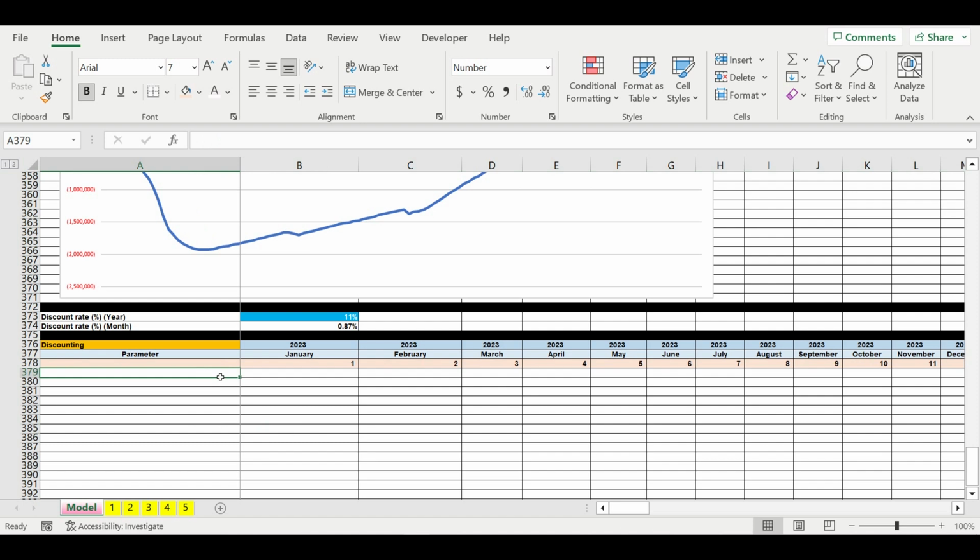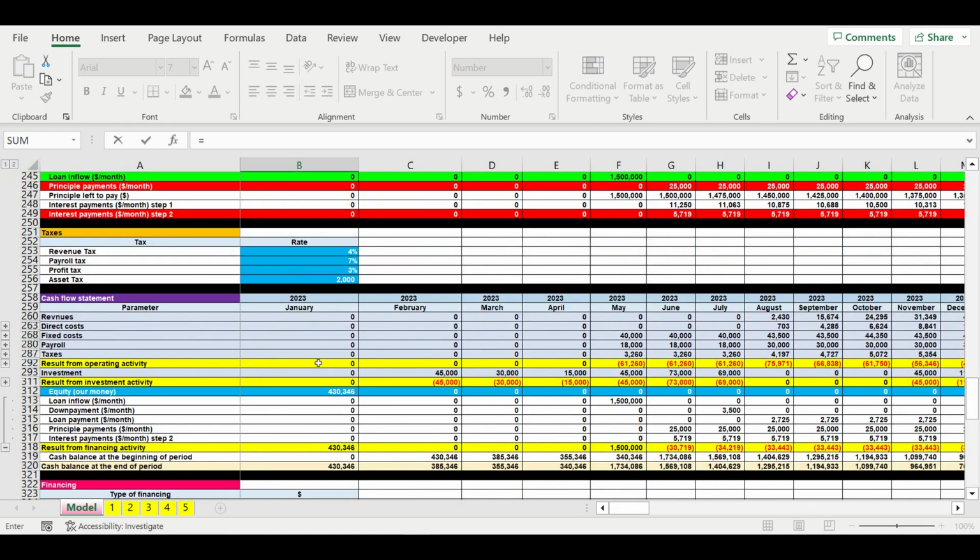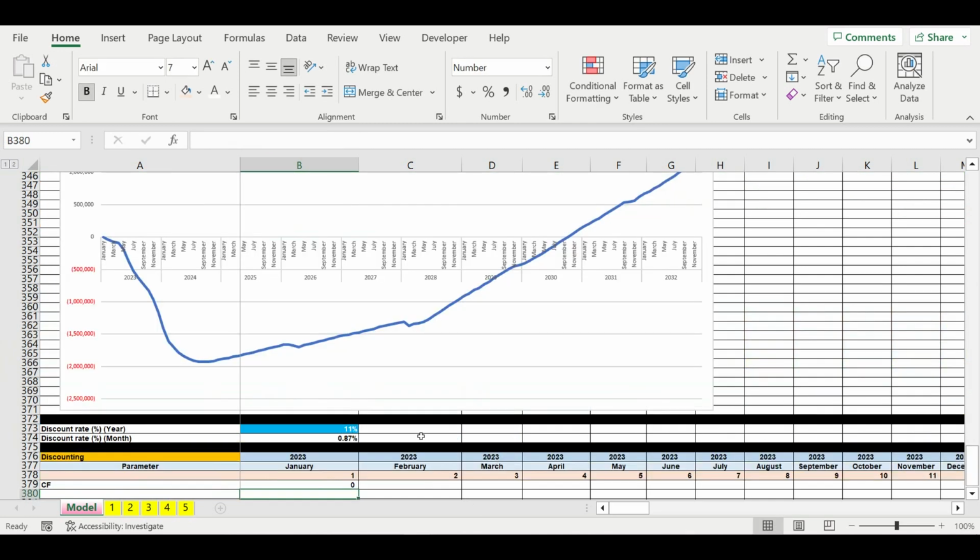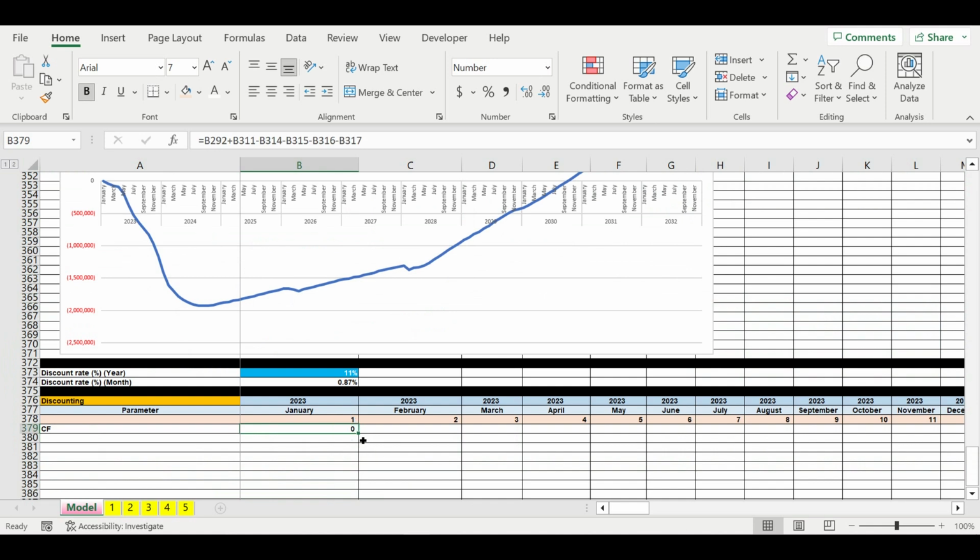So first thing we need to calculate the cash flow without inflow of loan and equity. So we are taking this value, the result from operating activity, plus the result from investment activity, minus this value, minus this, and minus this. So this is the first exercise that we need to do.